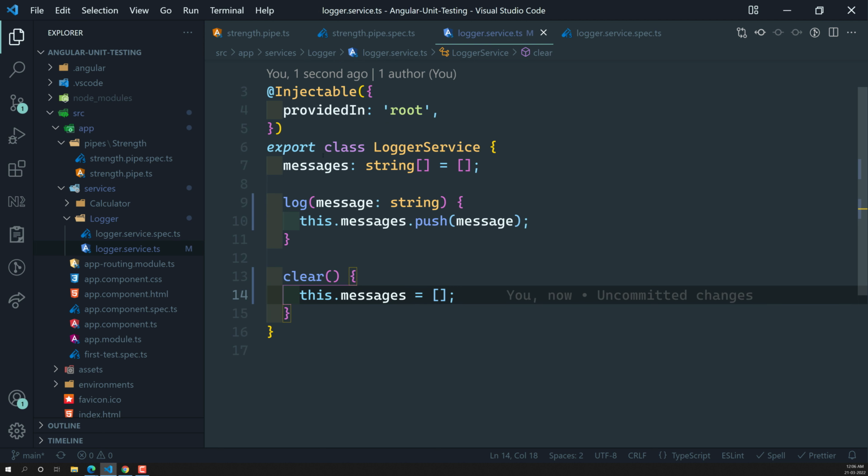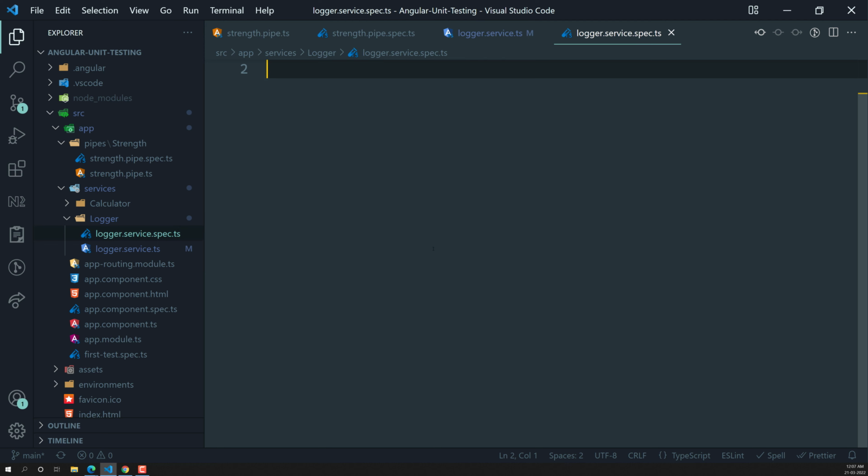That's it. So right now in this logger service, what is the thing we are having? We are having a log message which pushes the message, whatever the message we are passing into this one, into the messages array. And we have a clear method and this will clear all the messages that are present in the messages array. So let's try to write the test cases for this logger service. And as I already told you, this is an isolated thing. This doesn't depend on any other service or any other class or anything. So this is individual and independent. So now we can write the isolated unit test for this one.